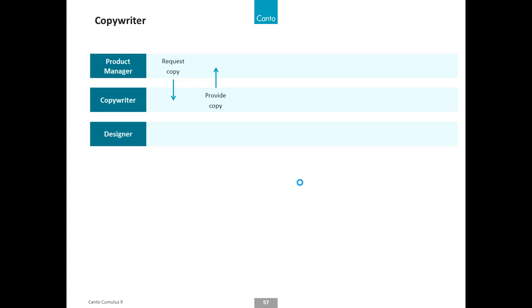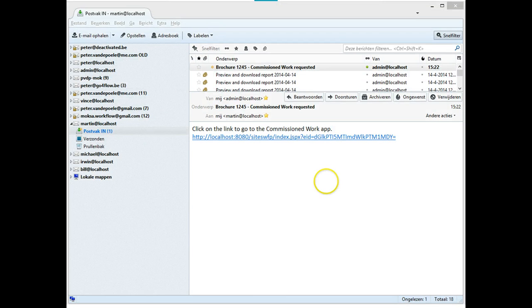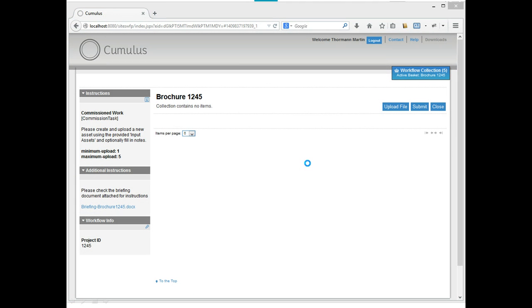Now this user, this product manager, didn't have to create anything special inside Cumulus. It's the Workflow Manager backend that is going to perform these tasks automatically. So the copywriter is notified by email that he has a commissioned work to do. So the user clicks on the link.